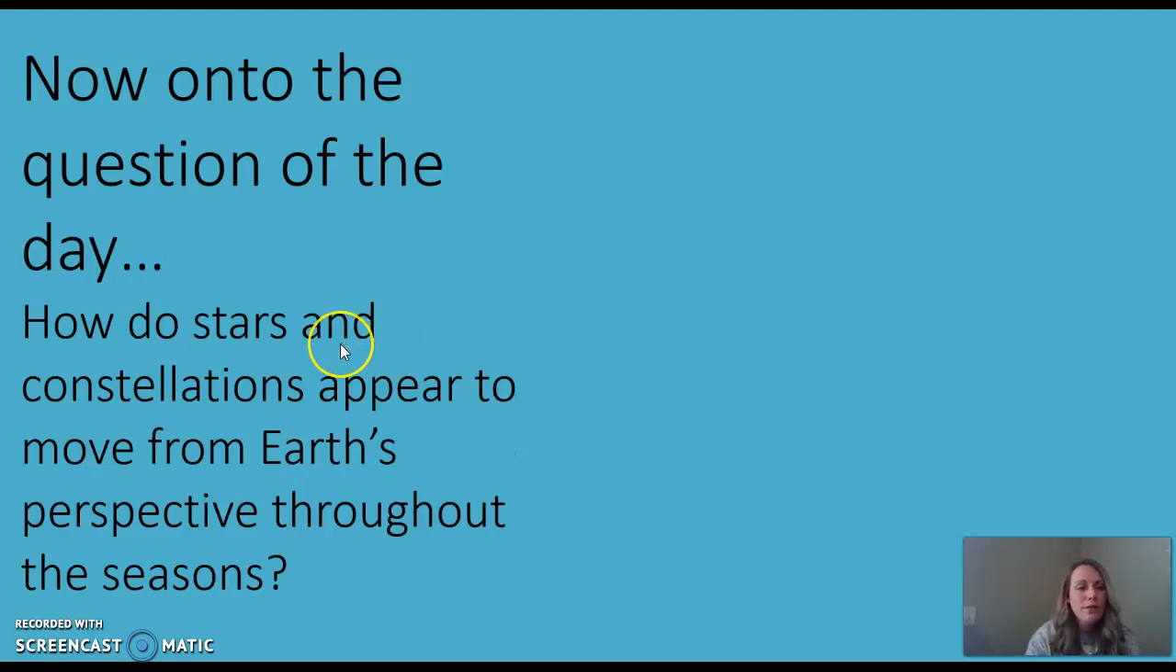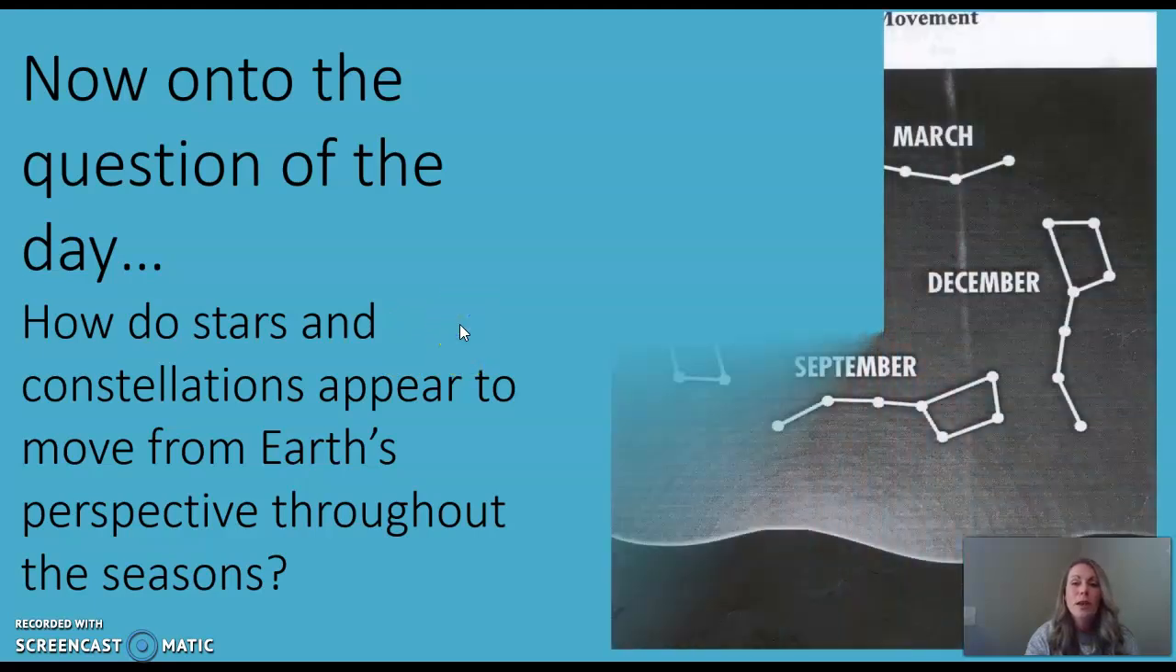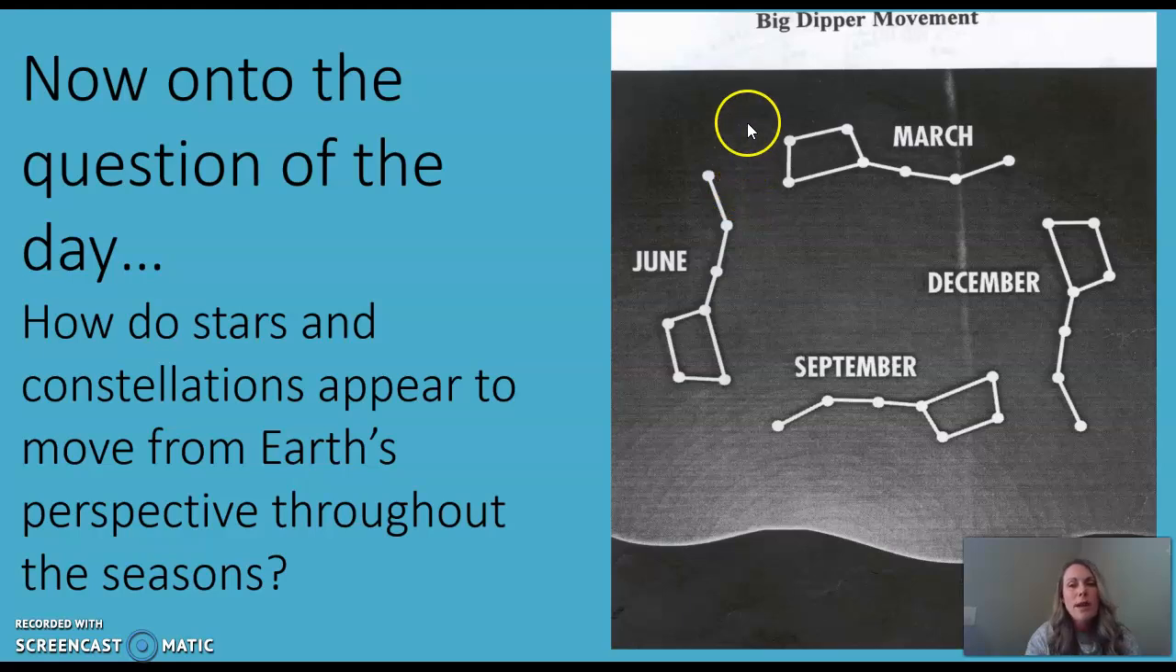Now, on to the question of the day. How do stars and constellations appear to move from Earth's perspective throughout the seasons? As you can see, we just talked about the Big Dipper. In March, it looks like it's upside down. In June, it is turned sideways. In September, just a few months later, it's right side up. In December, it's turned sideways. But what causes this movement?